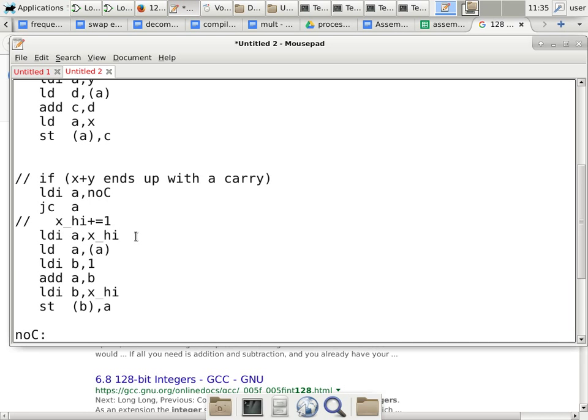So these two lines together is basically just saying A equals X high. And then these two lines together is A plus equal to 1. And then these two lines combined is X high is A. Why are you calling that label no C? No carry. Fine.